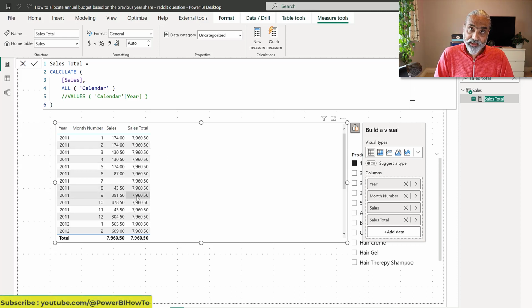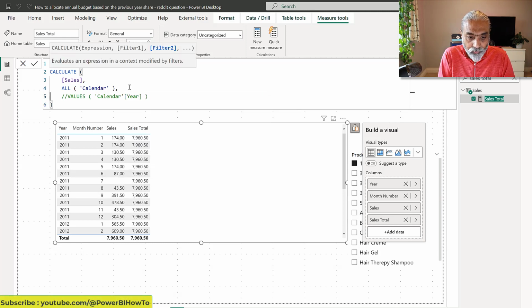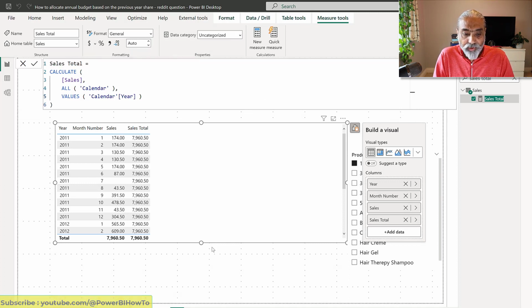We don't want this because our goal is to get the sales of the previous year. We haven't gone to the previous year yet; currently we're just calculating the percentage of sales by each month. So at this point, we have the sales and also the total sales by year. This is perfectly fine.